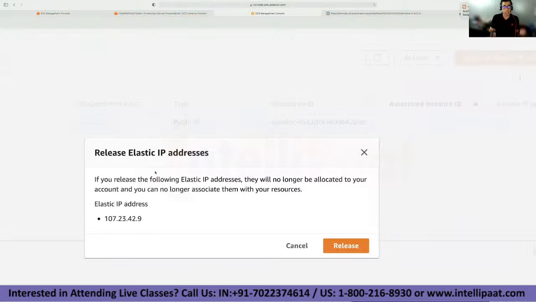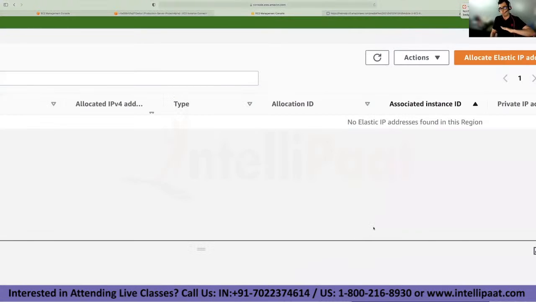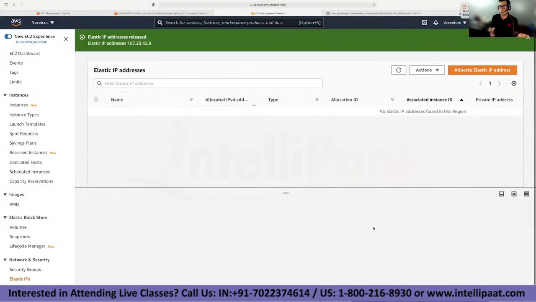It says, if you release the Elastic IP address, they will no longer be allocated to your account, and you can no longer associate them with the resources. Click on Release, and they will be permanently released from your account. So if your Elastic IP is sitting idle and you have to pay the charges for it, it's better that you release it. Fine. Having said that, this completes the concept of Elastic IPs versus public IP.